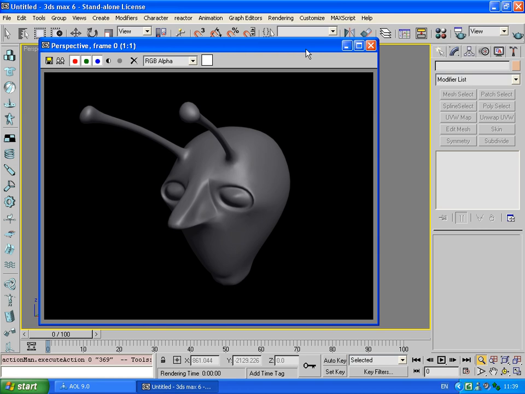Okay, and there's always a lot more polys in the head than there is in the body, and even though there's not a lot of polys in this head, we could actually add a lot more detail.